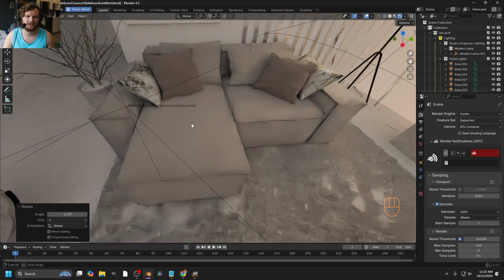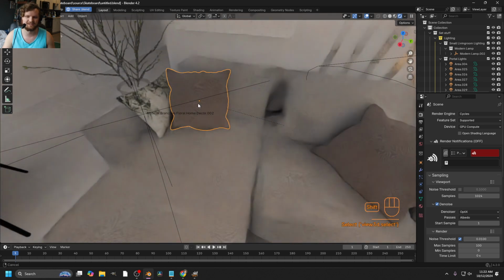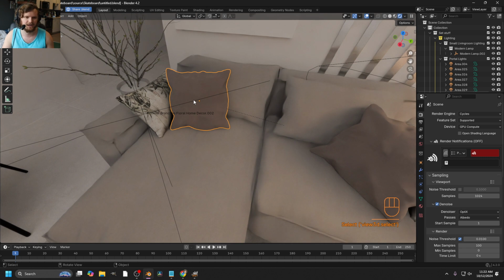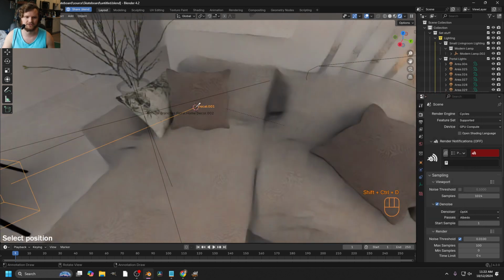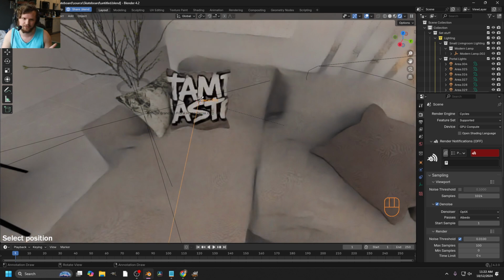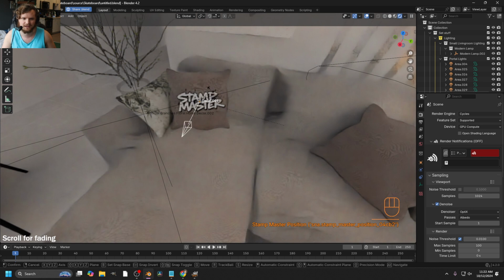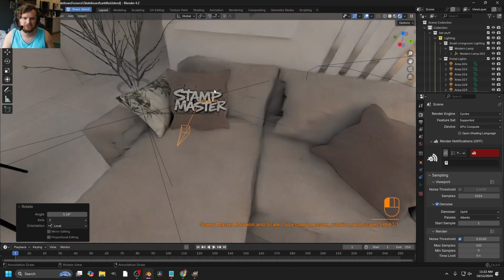So let's say I want to stamp this pillow. Again, select the mesh, make sure it is a mesh, and then Ctrl-Shift-D. Let's just promote the shit out of this. Okay, another Stamp Master. You can see it's normal to the surface. If it's too big, don't worry. You click, and then we make it not as big. I'm just going to make it take up the pillow. Again, you can scroll up and down if you want to. Final rotation, something like that.